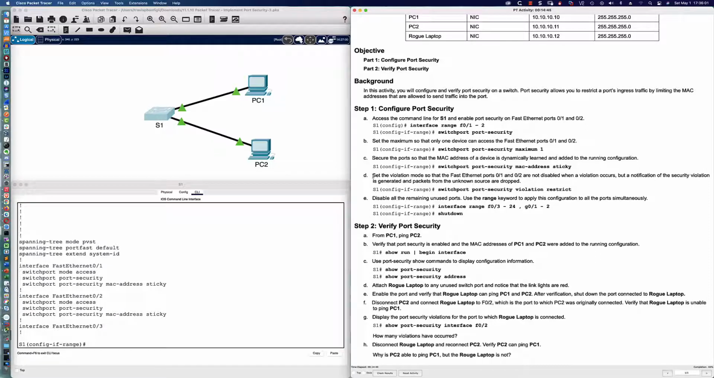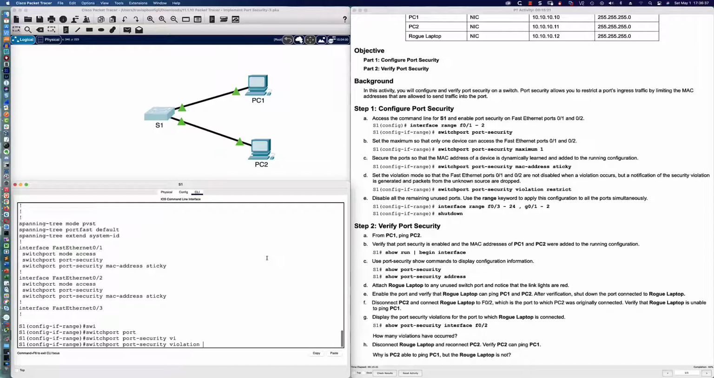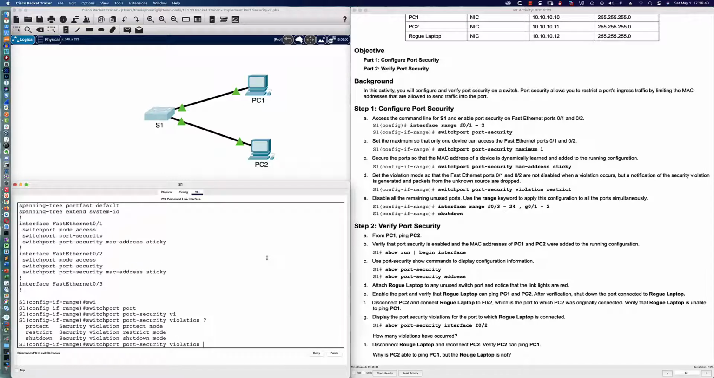So now we're going to set the violation mode. In other words, what do we want the switch to do if, for whatever reason, it receives a frame that is not from PC1 on Fast Ethernet 01 or PC2 on Fast Ethernet 02? Do we want it to shut the port down, which is the default mode? So if I was to say switchport port-security violation shutdown, that is the default mode. Then you have restrict, and we're going to see the third mode here in just a second when I say switchport port-security violation protect.